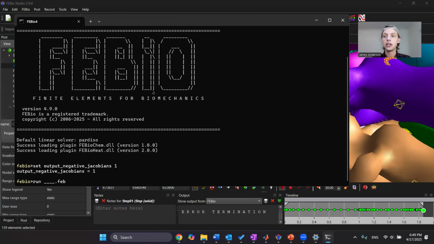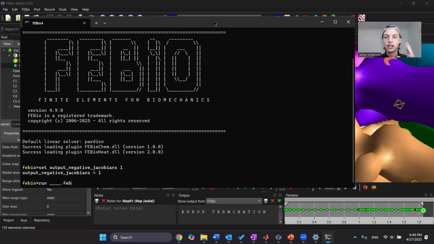I'll likely make another video on running FEBio from the command line, and there's some setup that goes along with that. But there you have it.